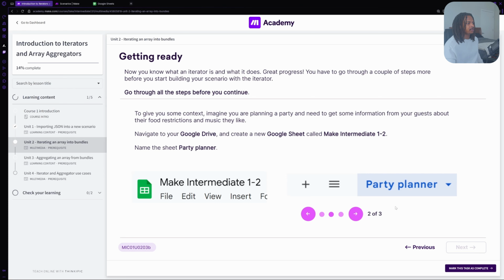Navigate to your Google Drive and create a new Google Sheet called Make Intermediate 1-2. Name the sheet Party Planner. All right, so we're going to create a new Google Sheet and just name the sheet as well as the tab at the bottom to Party Planner. So let's do that real quick.